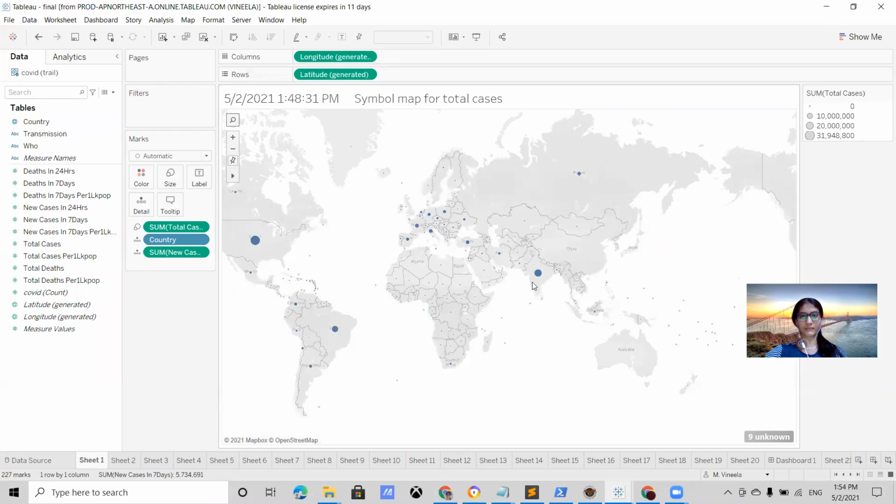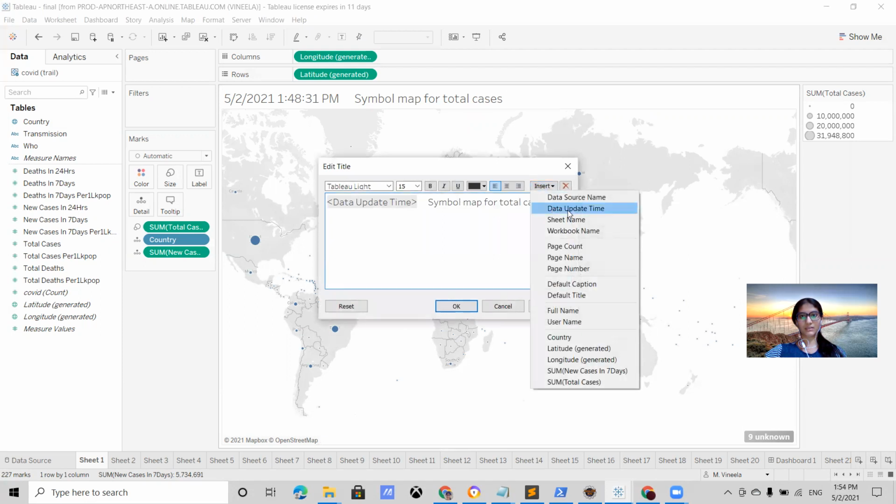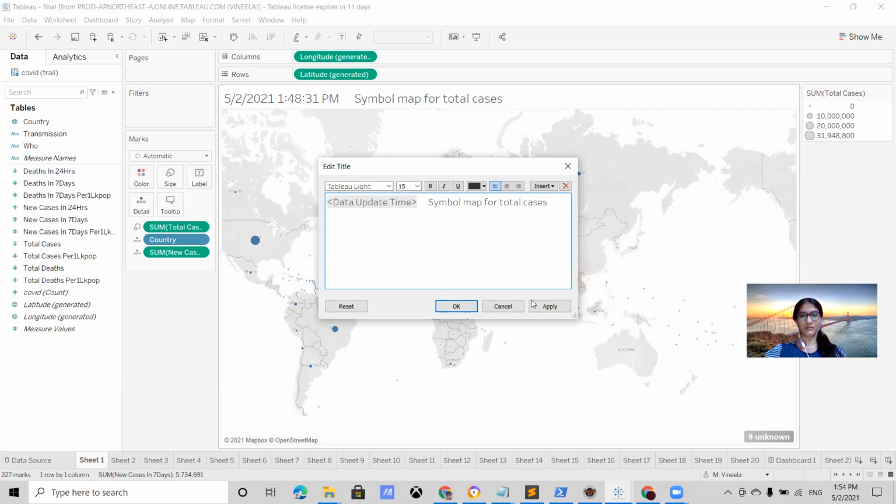This is a symbol map, and as I have already said, we use this in order to understand whether the data source is getting updated or not. Data update time, for our understanding we put it, but we can actually remove this. We put it in to understand at what time the data source is getting updated.